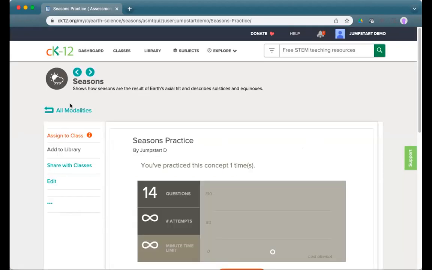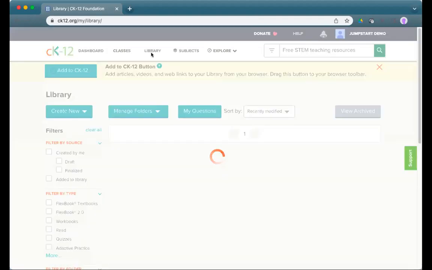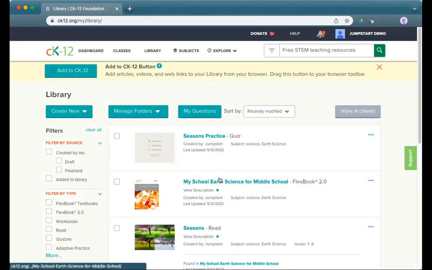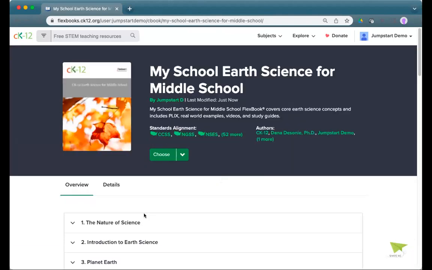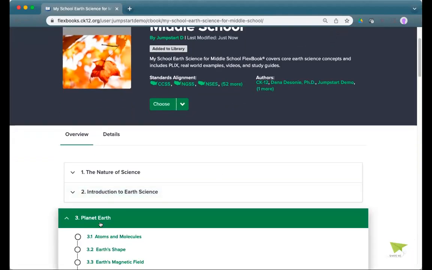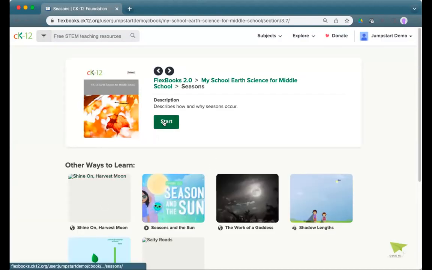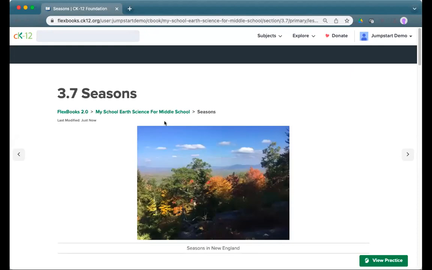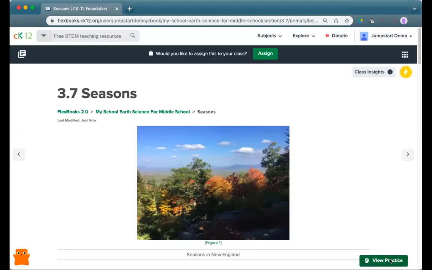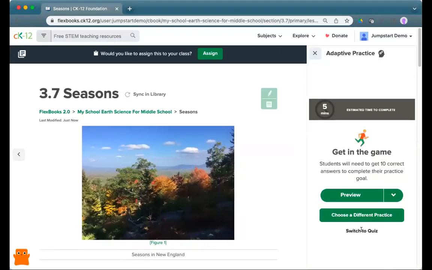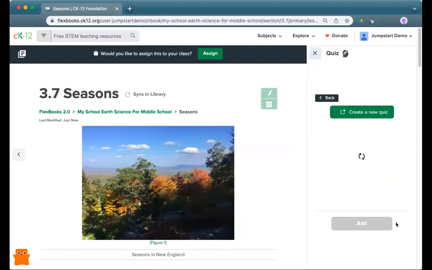I could go ahead in and go back to my library. I could open up my FlexBook and my lesson that I'm working off of. So this particular piece. And I could actually take this lesson. And because this is the copy that I'm working off of, inside that lesson, I can swap out that practice for a quiz. Switch this to a quiz option right here.